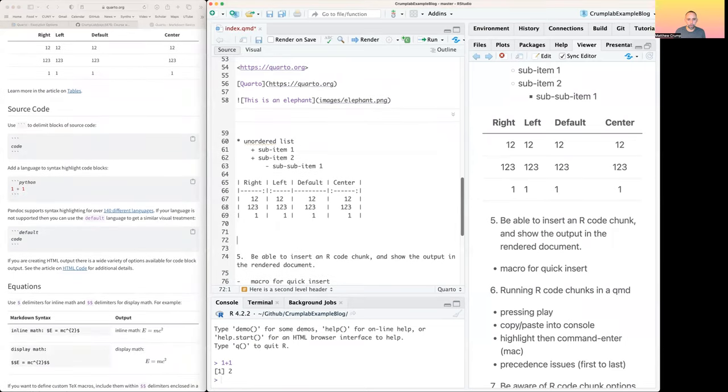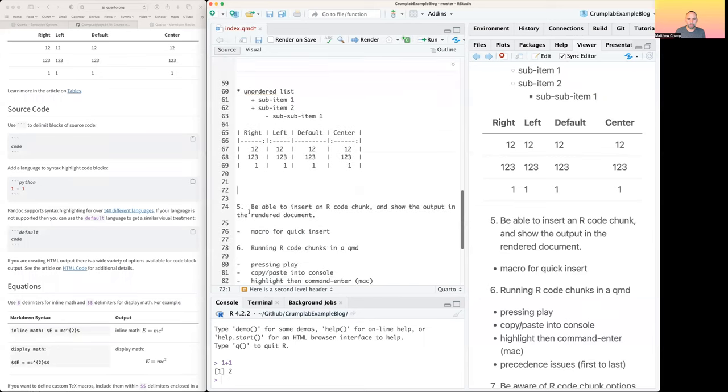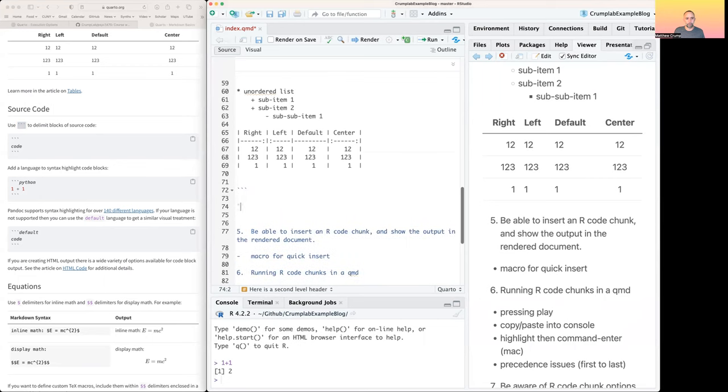Let's keep going. This would be a nice segue potentially to our next topic, which is being able to insert an R code chunk. But before we do that, sometimes in your document, you might want to write chunks of code as a part of explaining something. And this can be done using backticks. So if you do 1, 2, 3, and then 1, 2, 3, that's 3 backticks followed by 3 backticks. And we can put our code in here.